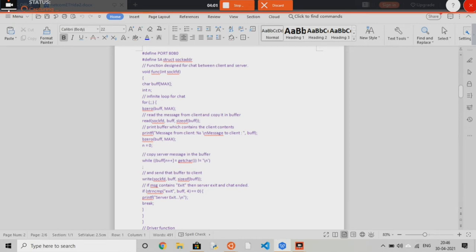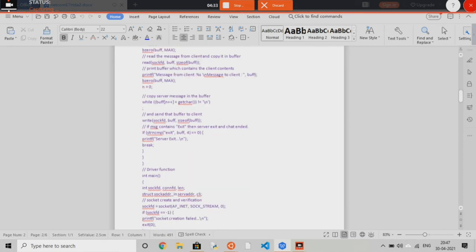Then we are calling the read function to read the message from the client and then copying it in a buffer. So this is the code for that. And then we are printing the buffer which contains the client's messages. So this is printf message from client, like whatever the client has sent that will appear here, and then message to client, like whatever the server has sent that will appear here.